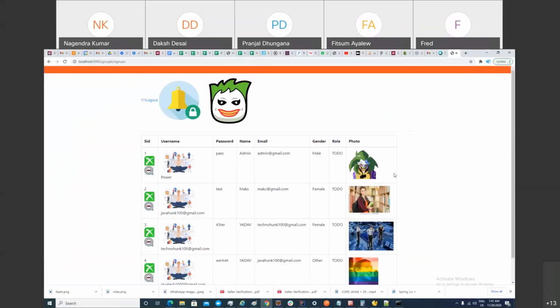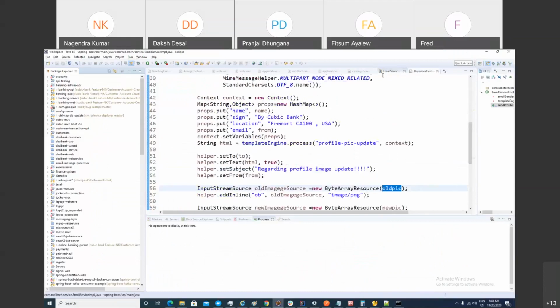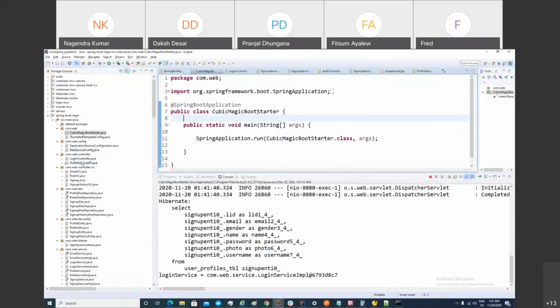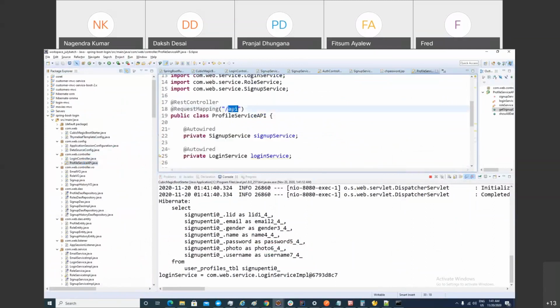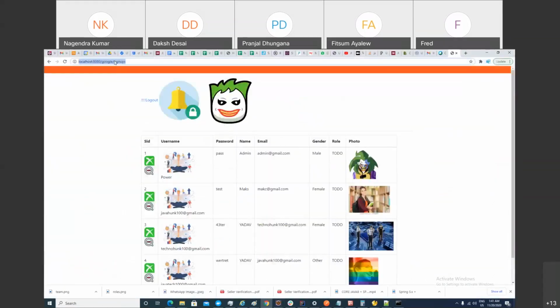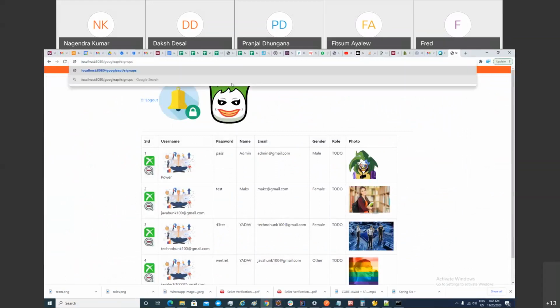But if you want to fetch raw data, what you need to do? Go and open your controller. I mentioned everything the same, but I mentioned API in the prefix. So here, when you type localhost slash API slash sign up and enter, raw data will come.